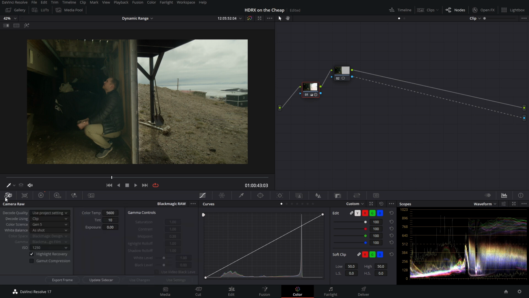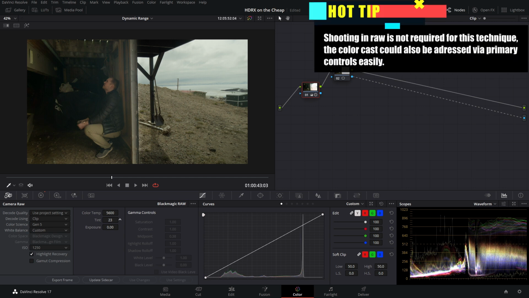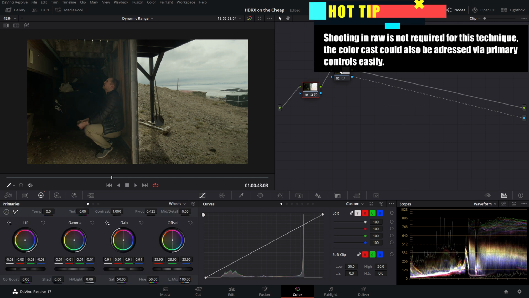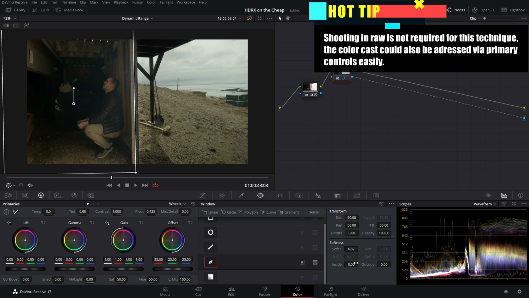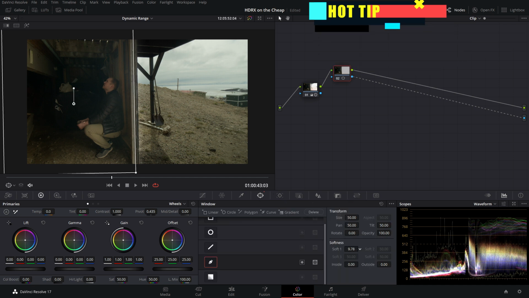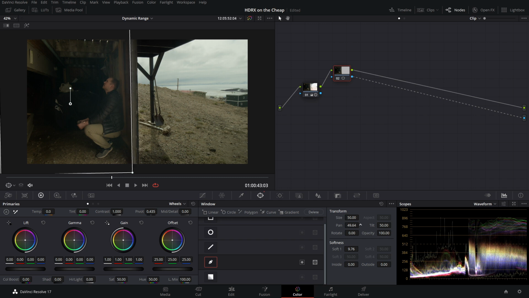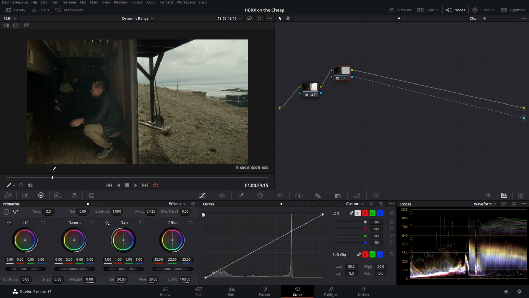But we can easily offset this in our camera controls, bring in a little more magenta, and maybe we can fine tune our window a little bit more just to increase that soft edge a scooch. Move it over to the left slightly. And now this is definitely looking much closer.